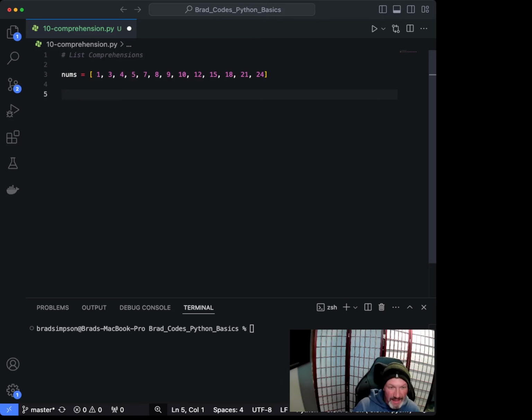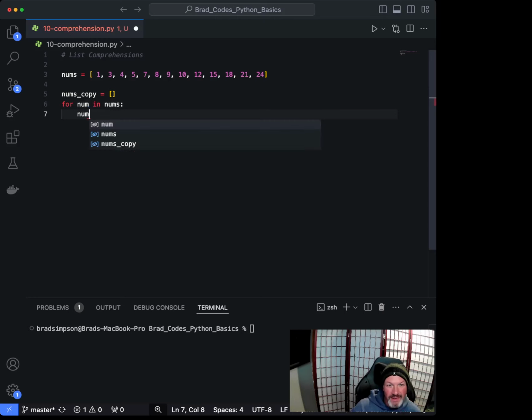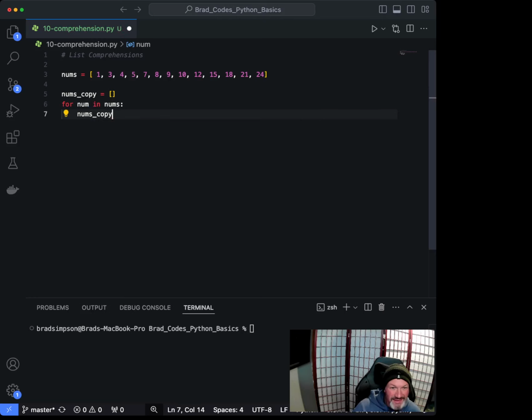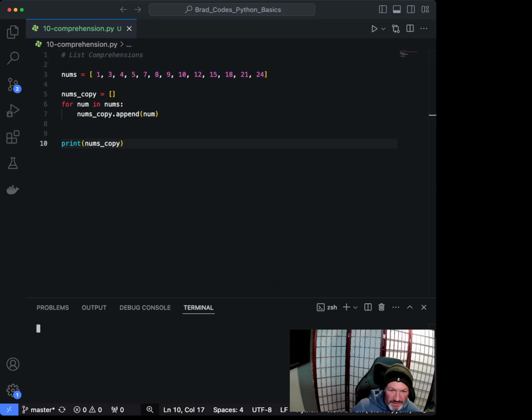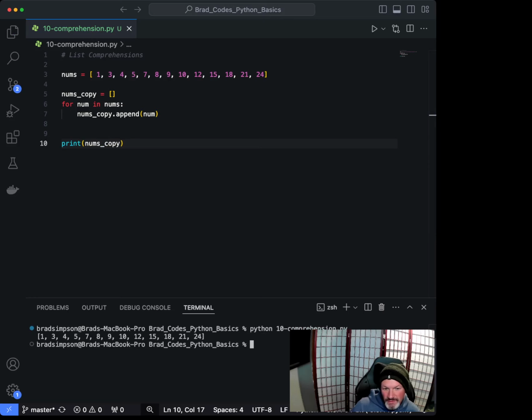If I want to copy something, a lot of times I'll make a new list. Now I've got to iterate for num in nums, visiting each value in that list. We're going to nums copy dot append, adding in a num, and then we can print our nums copy. Cool, and we see we just copied nums, so nothing super amazing.